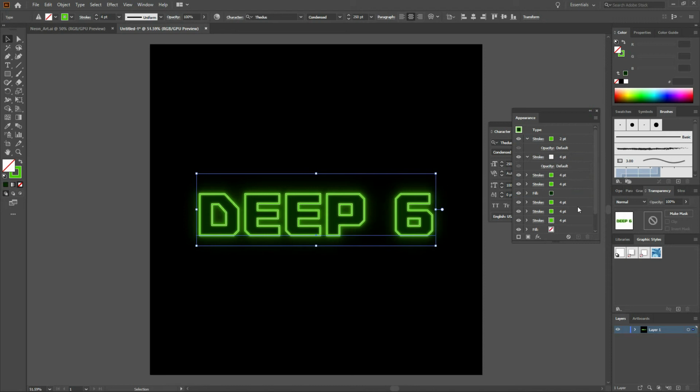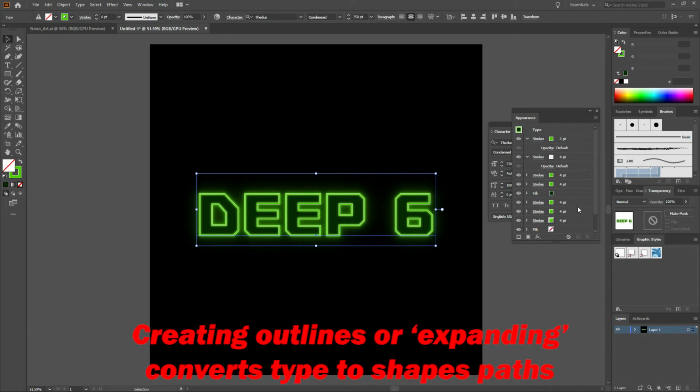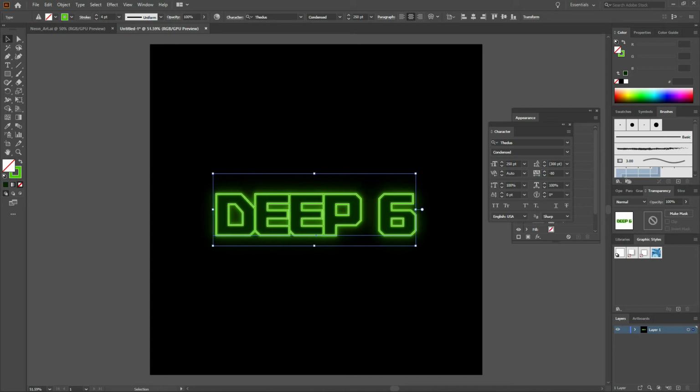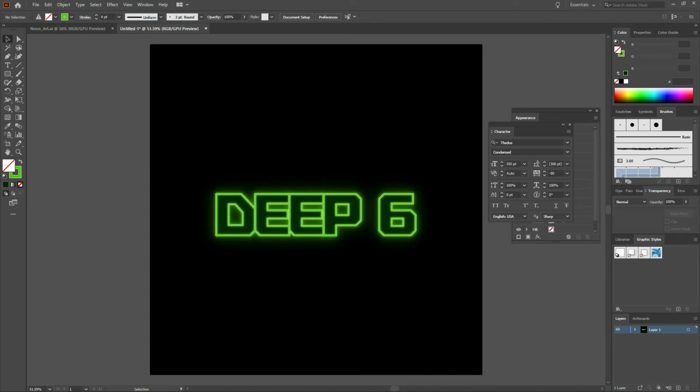One thing worth noting is that we've never outlined our type. That's a huge advantage because if we select our character window, we can manipulate our type's tracking, kerning, and type size. With that in mind, let's select our tracking and change the tracking to -80. There we go. Since we never outlined our type, we can also change what our type says.